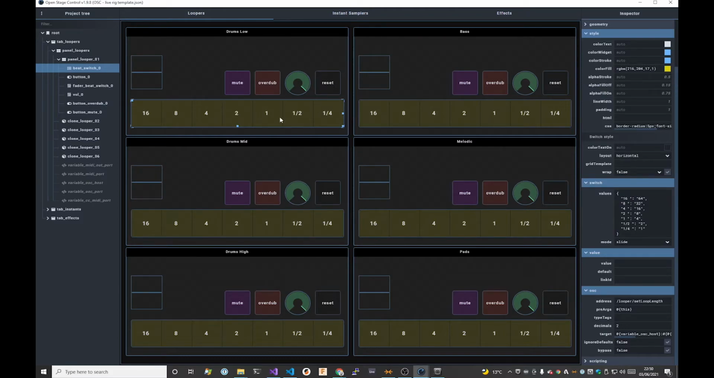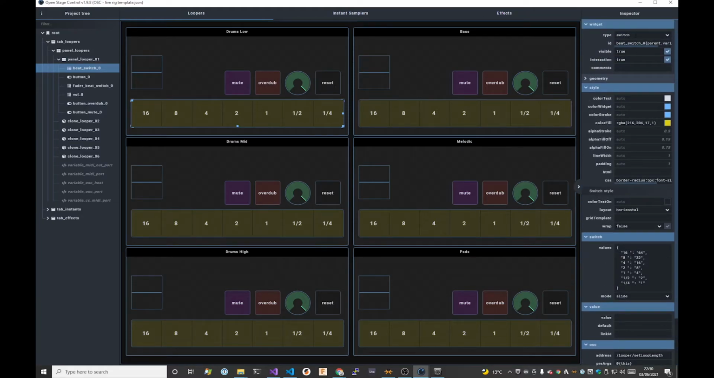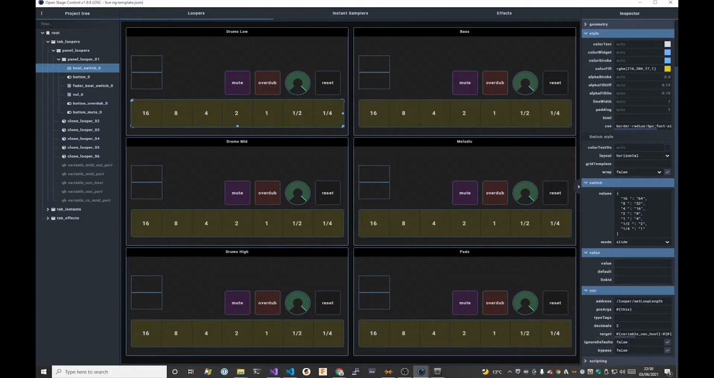If I look at, let's say, the beat divisor, again I've got some values here. This is a type switch, a switch which I've put into a block. The different values it can send are 16 bars, 8 bars, 4, 2, 1, half, and a quarter, which translates to 64 beats down to 1 beat. And again, it's just sending that value. So that's all cool.